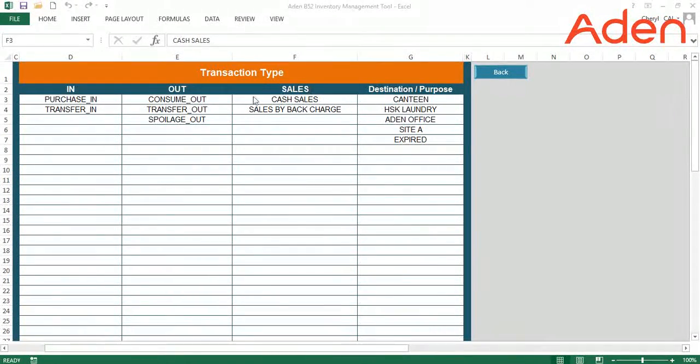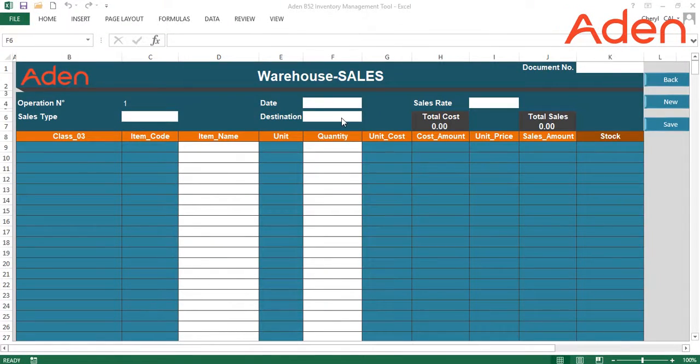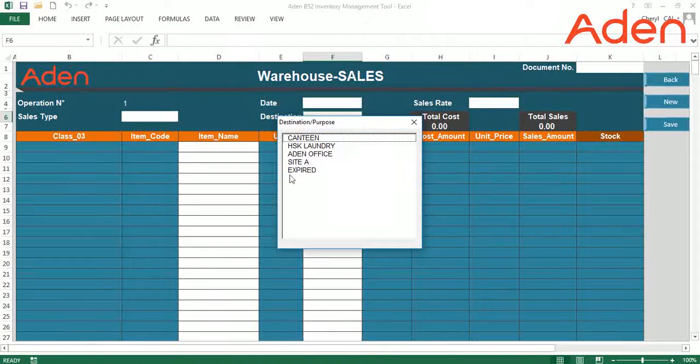Sales is a special type we split from warehouse out in the Aden B52 inventory management tool. There might be 2 types of it: cash sales, and sales by back charge. These 2 types have the same meaning as their literals, and I will not explain them again. Just pay attention that in warehouse sales you also need to specify the destination or purpose for every transaction entry.